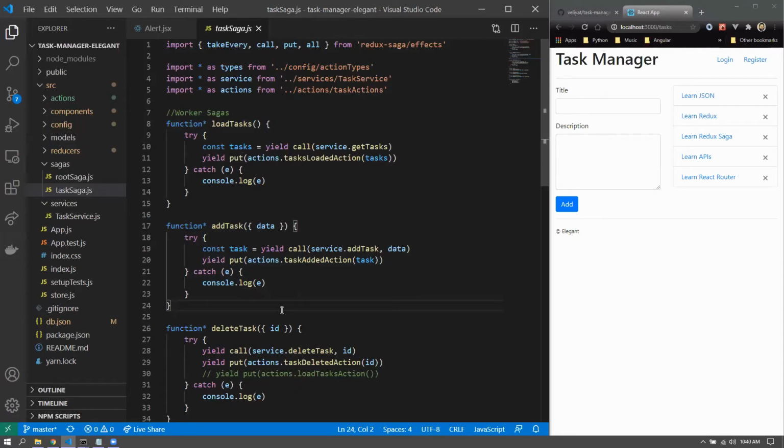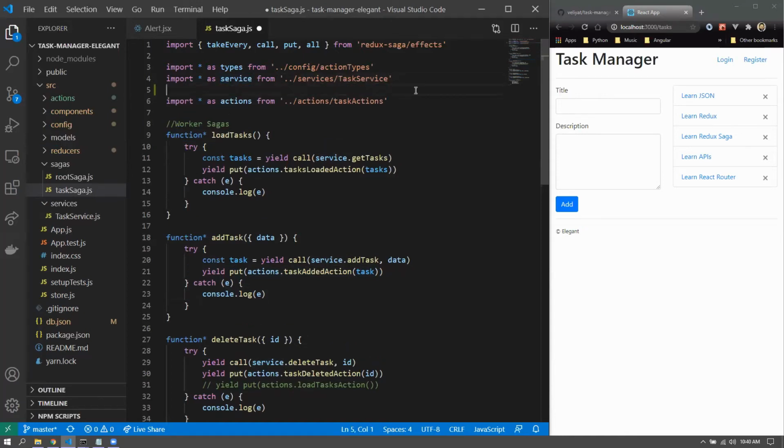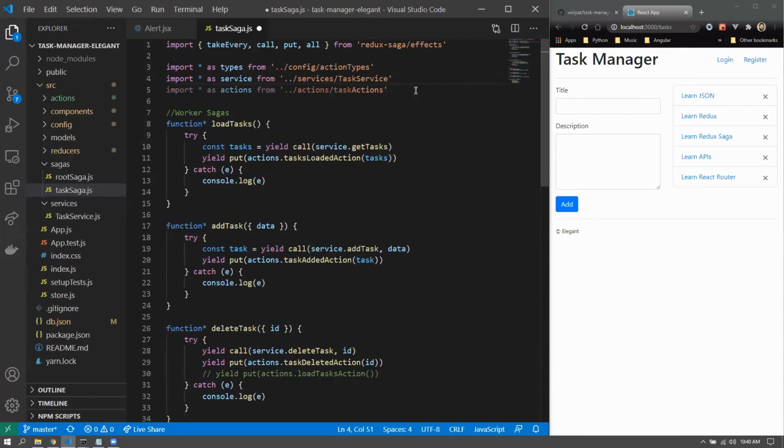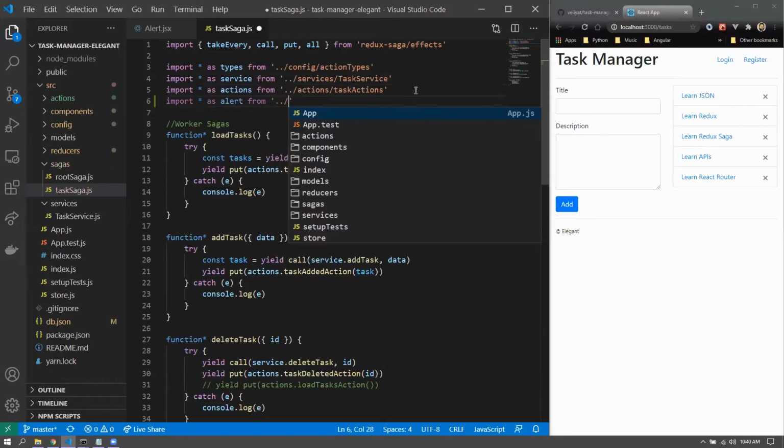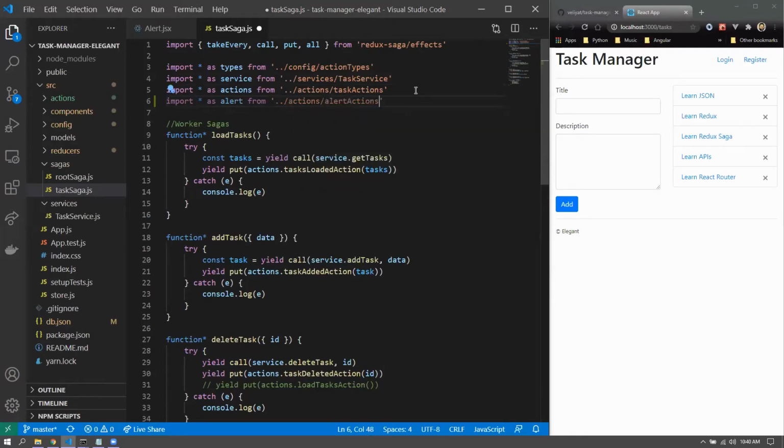Very good. So I have this task service imported. I'll go for the alert import as well. Import star as alert from services alert service. Oh, actually, I don't have to import the service, but I think I should import the actions. Import star as alert from. There's no service called an alert service, though we can have one if we want to, but that is totally repetitive. So I'm not interested in a service at all. Just go for the action so that we can do the action dispatch.